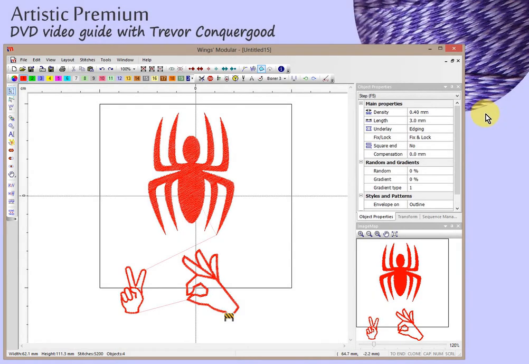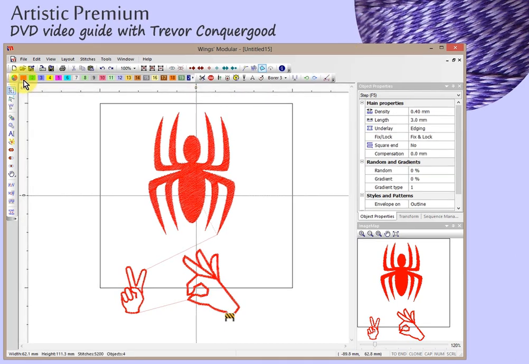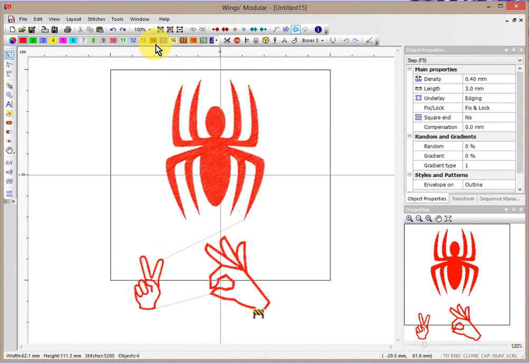Another important feature of Artistic Premium is simply the ability to choose and select your colors. For example, here I have my color palette, and I can easily select any one of these objects and change its color by simply clicking on it.